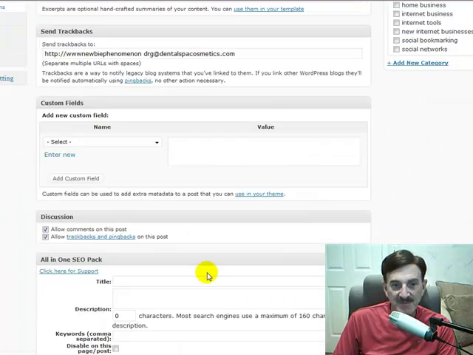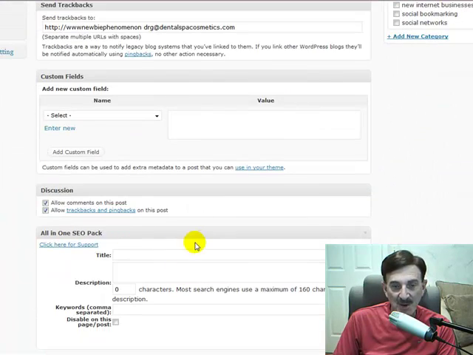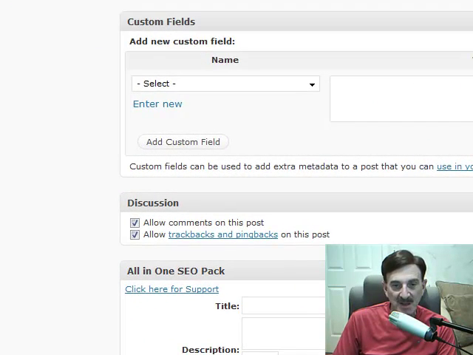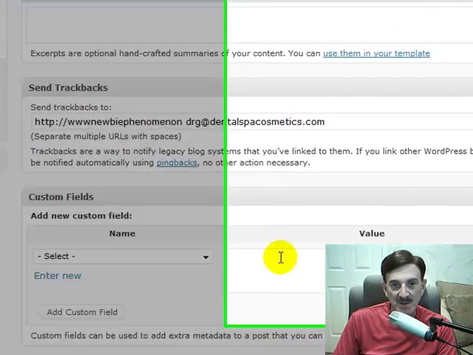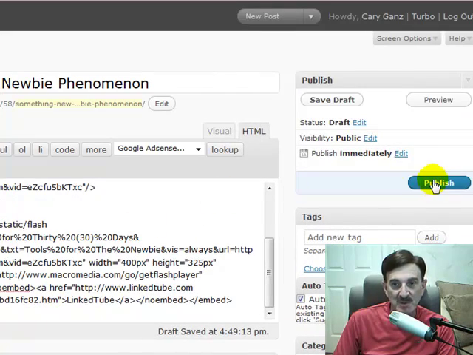And if I want to put stuff into my SEO pack, which happens to be a plugin for WordPress, we're not going to go into this now. Let's just go ahead and publish what we just did, because I want you to see what it looks like when it's done. So it takes a couple of seconds to publish it.